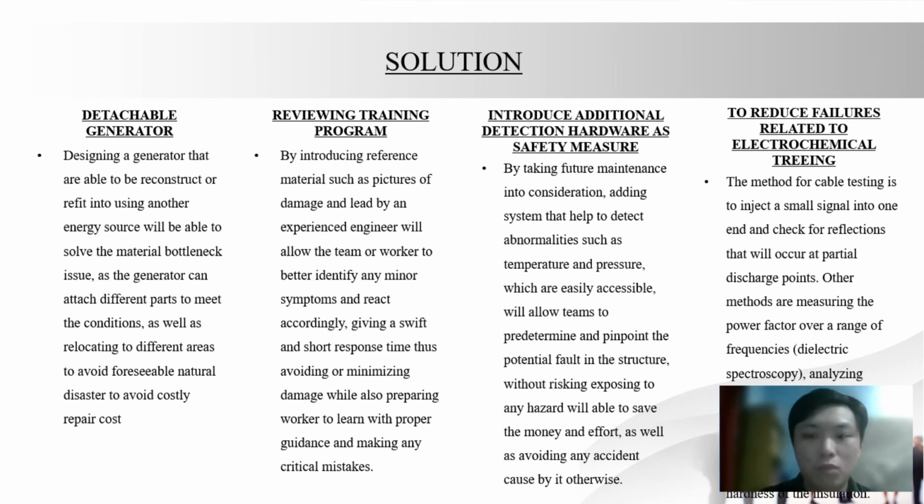Okay, right now I'll be explaining the solutions for when facing the generation issue itself. First, we can design a detachable generator, or simply put, a generator with a concept as simple as Lego itself, which means that the generator will be able to deconstruct or refit into using another energy source. So the second will be reviewing the training program itself.